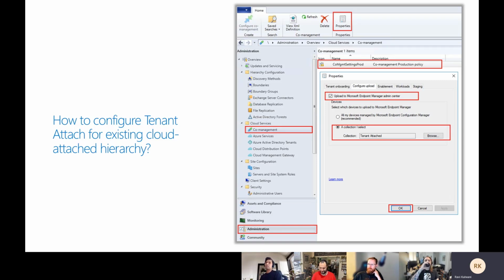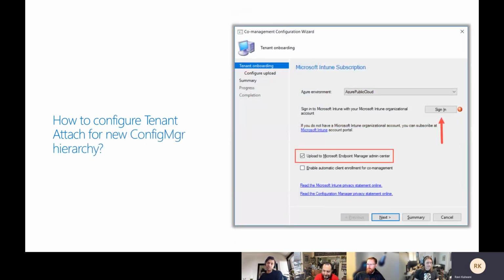So that's one way of enabling Tenant Attach when you have co-management already enabled. But if you do not have co-management enabled, you're going to run the same wizard that we talked about in our last video about co-management. You go into the console, into Administration, Cloud Services, right-click on Co-management, and start the wizard. When you start the wizard, the first screen is again going to ask you to sign in. You still need to provide the same global admin privilege account, and then there will be 2 checkboxes.